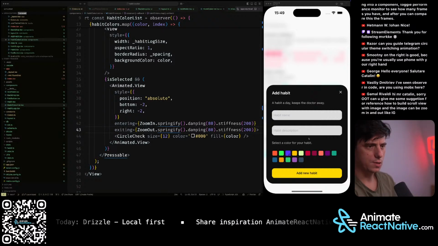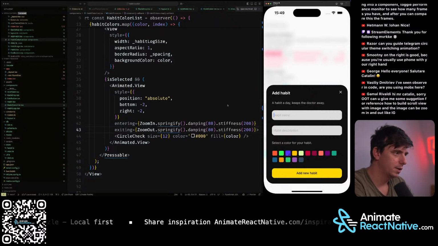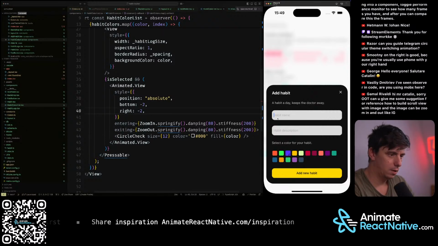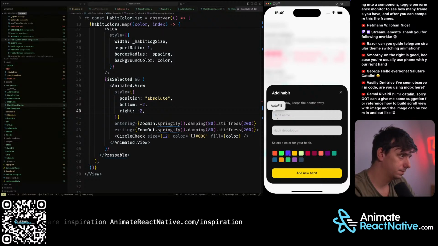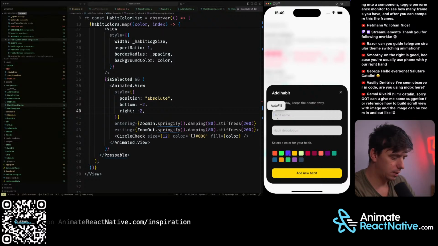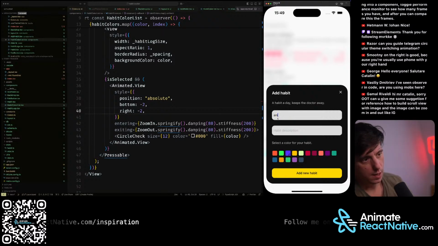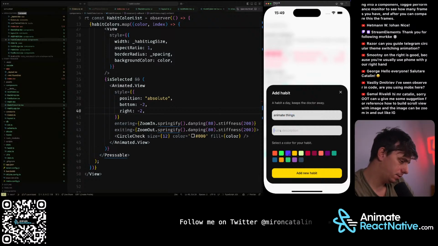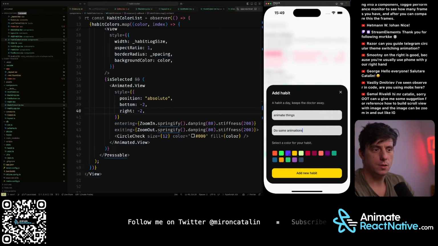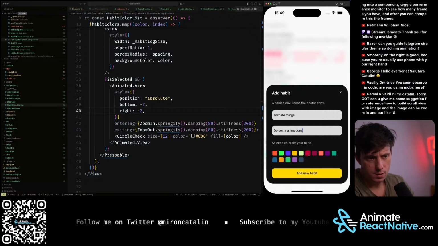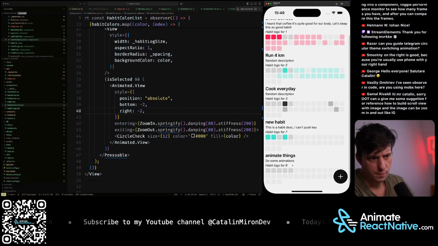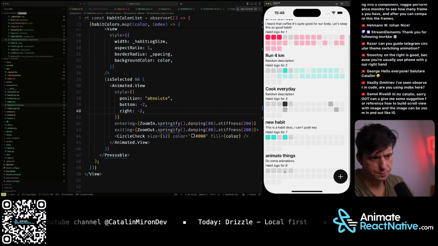Alrighty, guys. So anyway, let's add a new habit. Animate things. Do some animations. And I'll add this as a purple. Why not? Nice. So this is actually working.